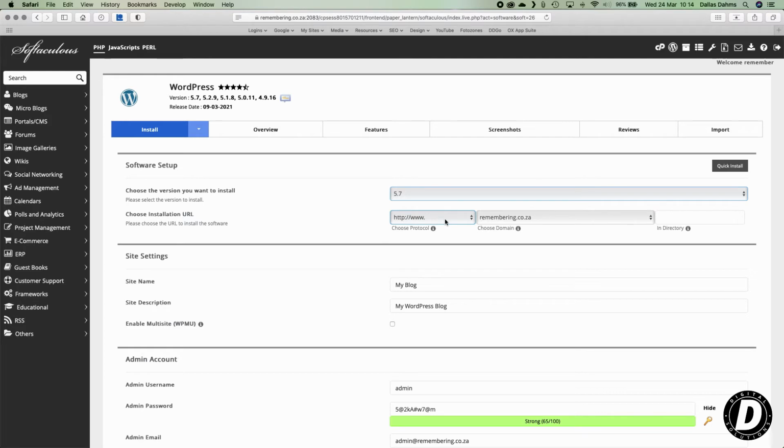Where do I want to install it? Now this is quite important, because there is a security certificate installed on my server, so you should always use the HTTPS option.